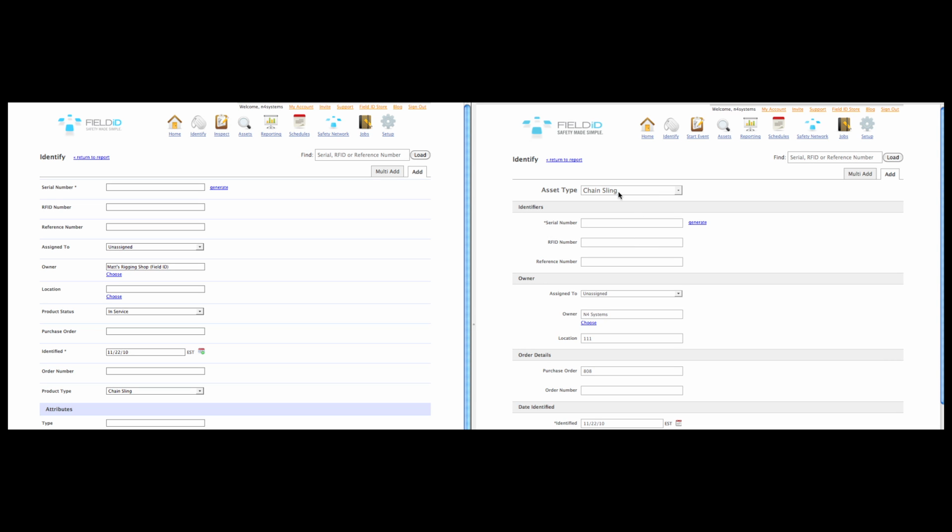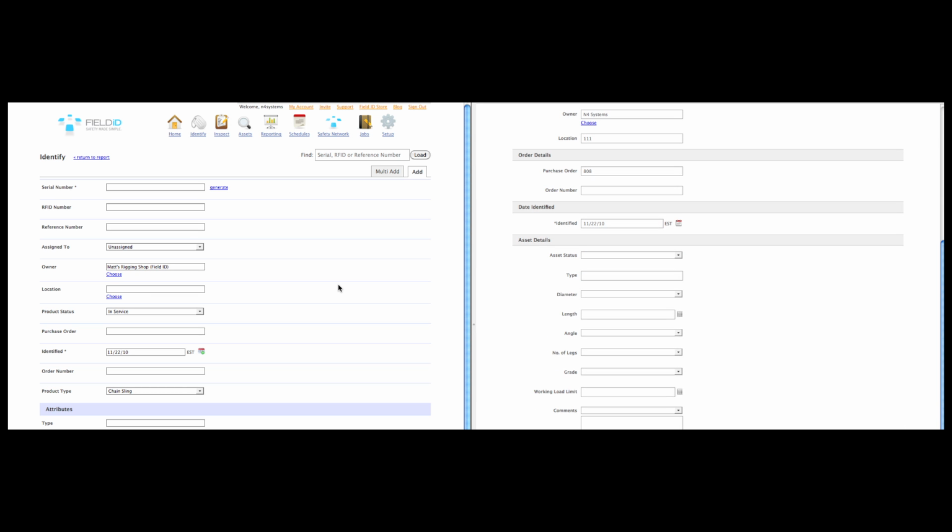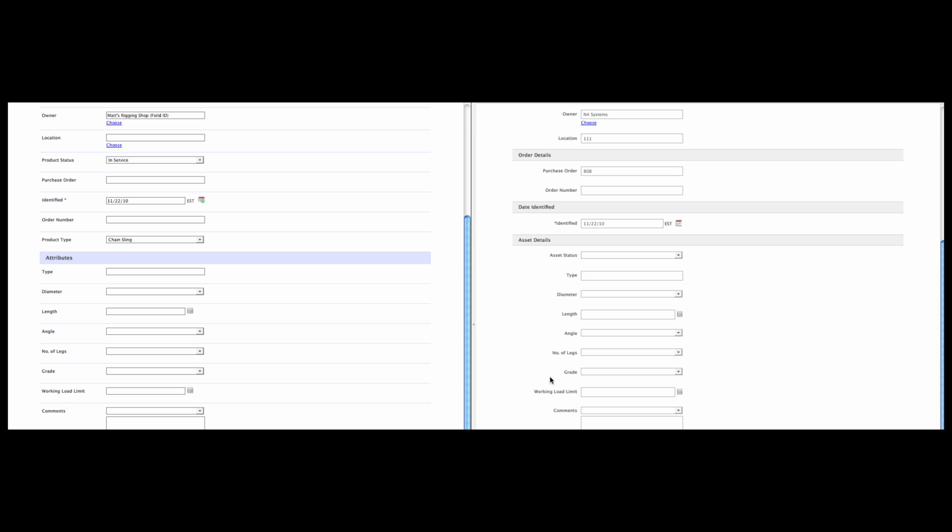So first you'll start by selecting the asset type. You'll enter all the identifiers and scroll down, and we have all of the asset details at the bottom, just like we did before. All the exact same information, just laid out a little bit differently.